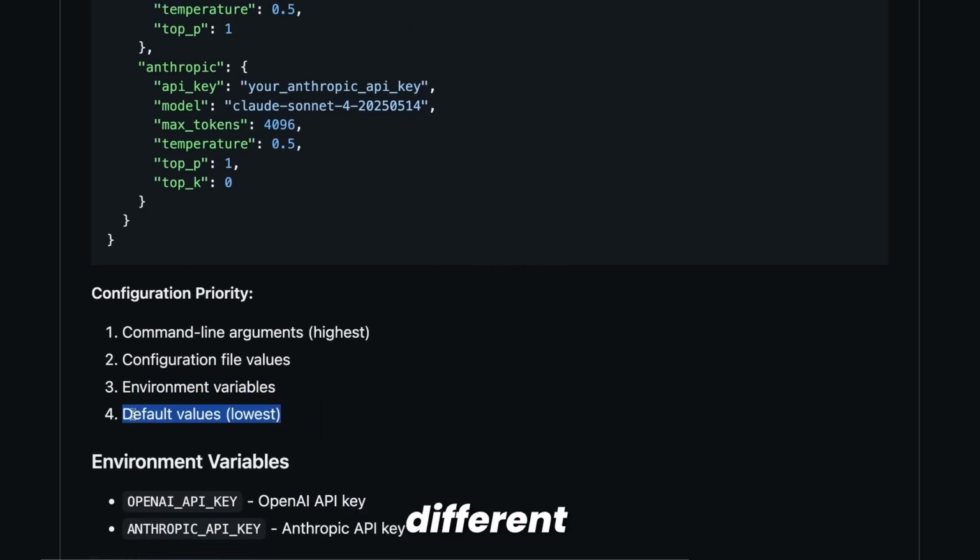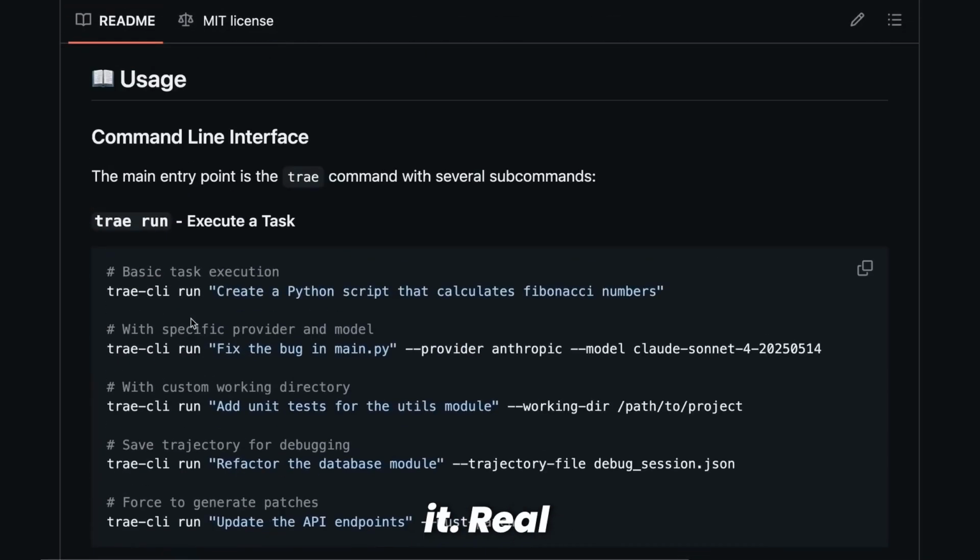Want to experiment with different models? Easy. Need to adjust parameters for a specific project? No problem. The system adapts to your workflow rather than forcing you to adapt to it.